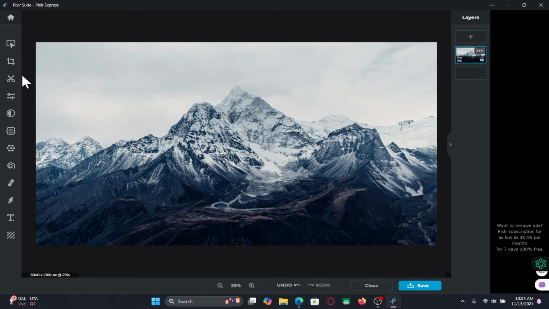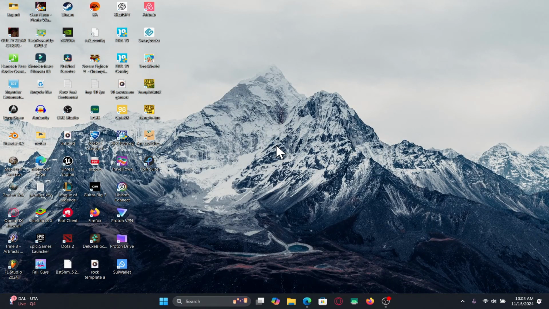You may continue making further edits if you wish, or you can save your edit by clicking on the save button. And there you have it. That is how easy it is to flip your images on the Pixlr Sweet Photo Editor.